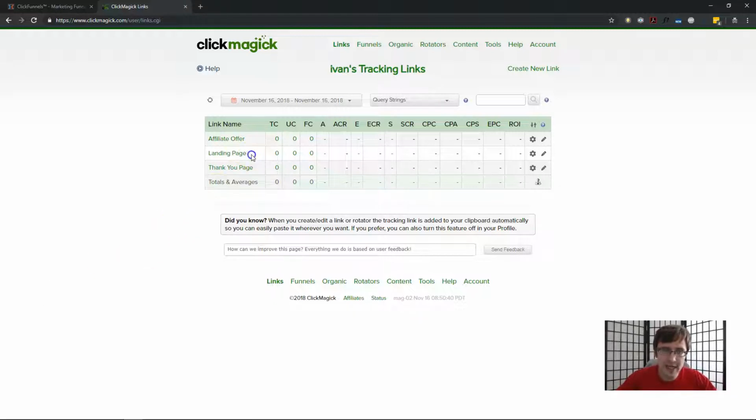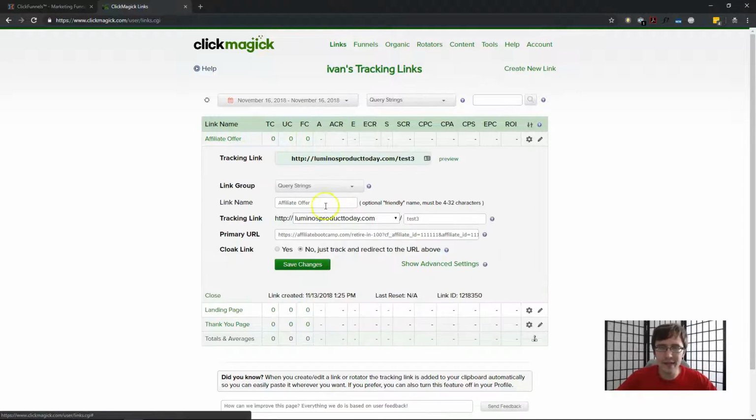I have 3 pages. I have my landing page, I have the thank you page, which follows the landing page, and I have the affiliate offer, which follows the thank you page, mimicking a layout that you may possibly have. But once you get the idea, it doesn't matter what your funnel looks like, you will be able to set it up. In this case, for my affiliate offer, I'm using a ClickFunnels product.